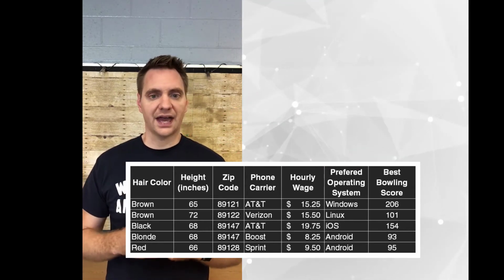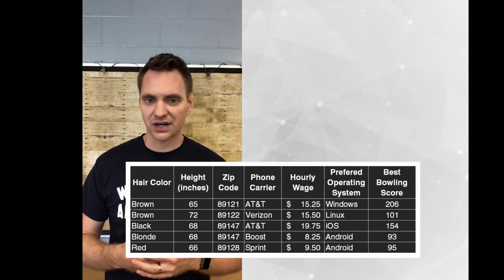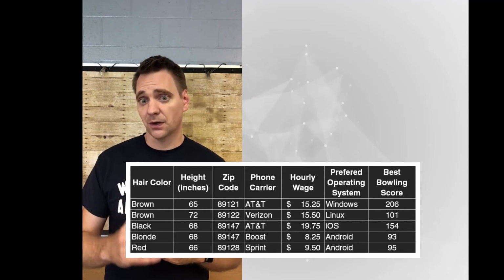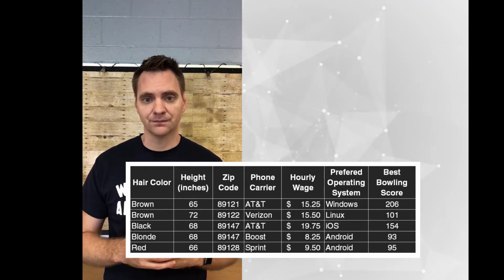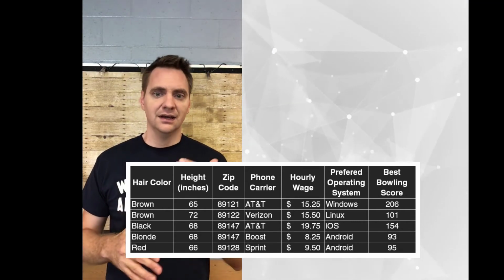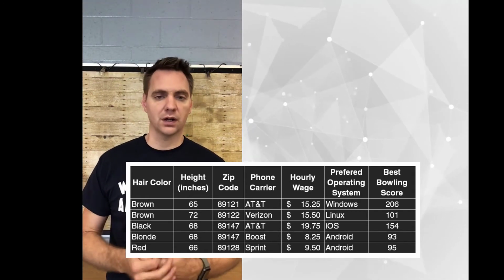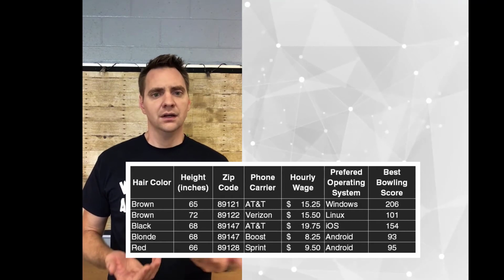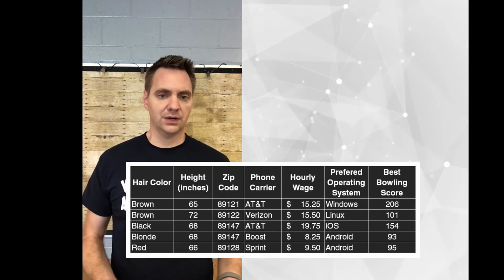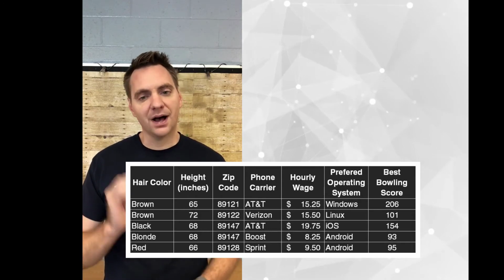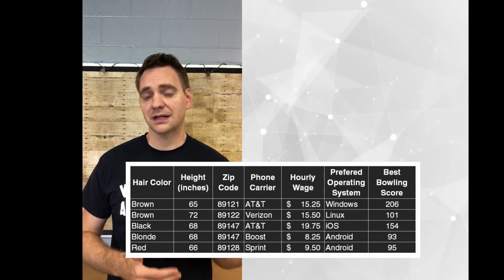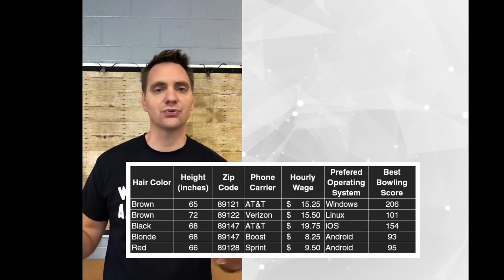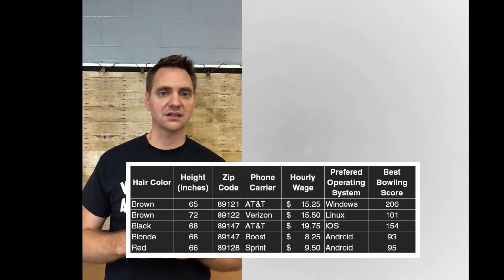Now let's take a look at the first one. I can't take the average hair color, so obviously that is categorical. The same goes for zip code, phone carrier, and operating system. That leaves us with height, hourly wage, and best bowling scores being quantitative. Obviously, there are gaps between the different values in each individual's heights, but that doesn't on its own make them discrete. It's about gaps between possible values, and there could be somebody that is 65.3495742057238 inches. Thus, it's a continuous variable.